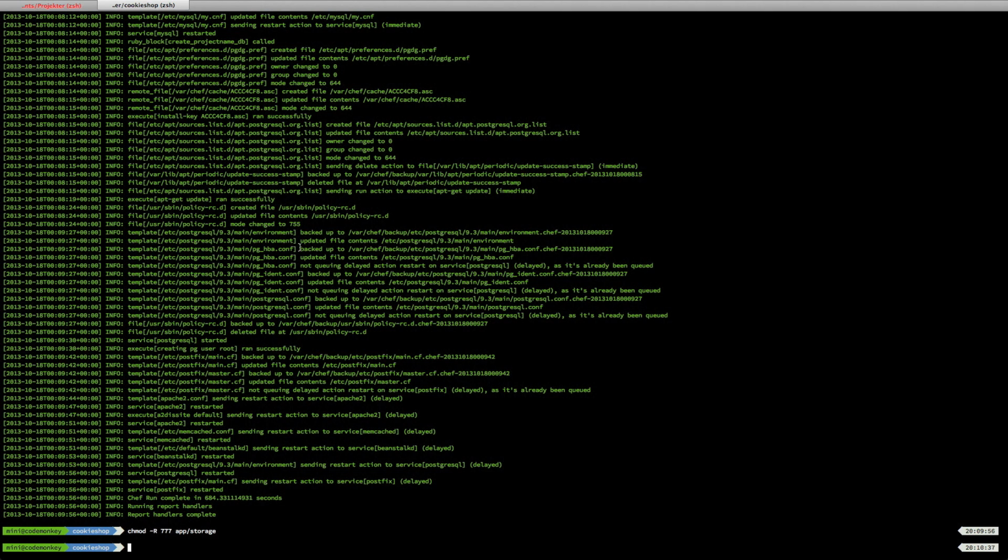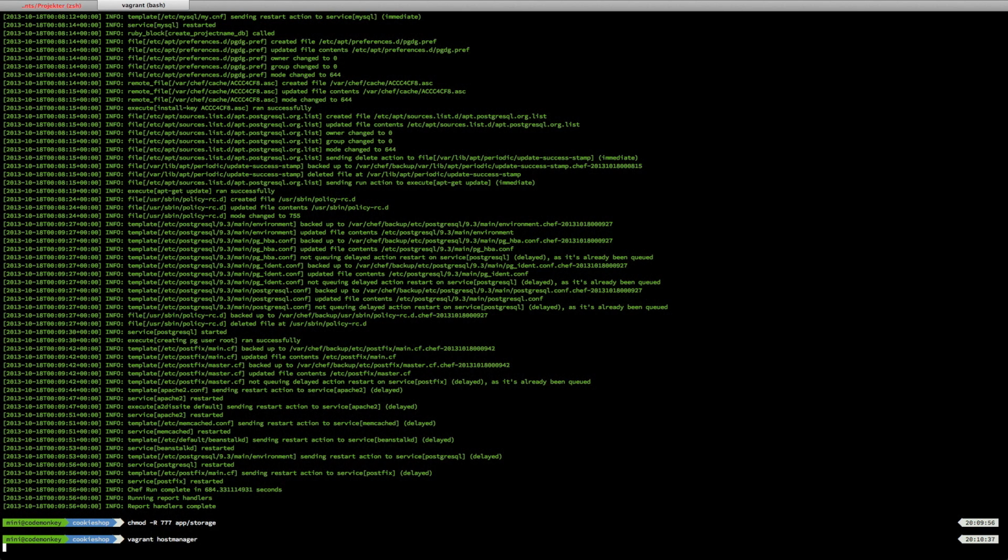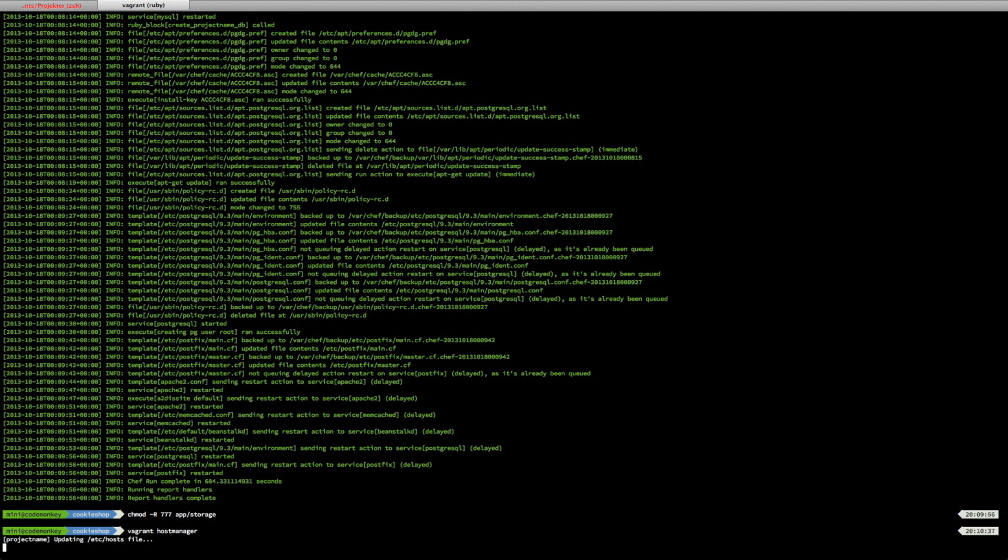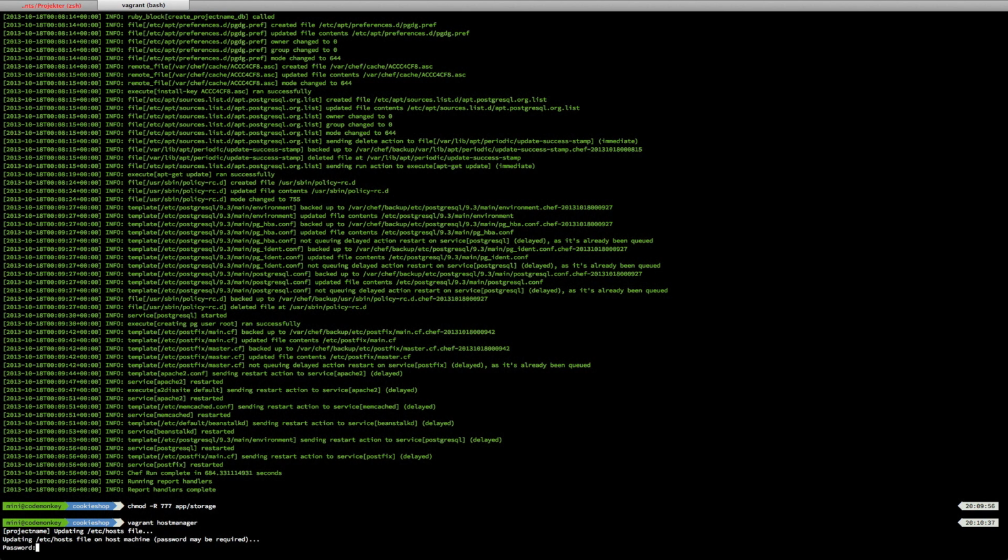So sometimes the Vagrant host manager doesn't update your host file correctly. Sometimes it thinks it's there, but it's not. So you can force it by running vagrant hostmanager. Let's hope that was the issue. This will force an update of your host file. Updating the host file and asking me for my password.